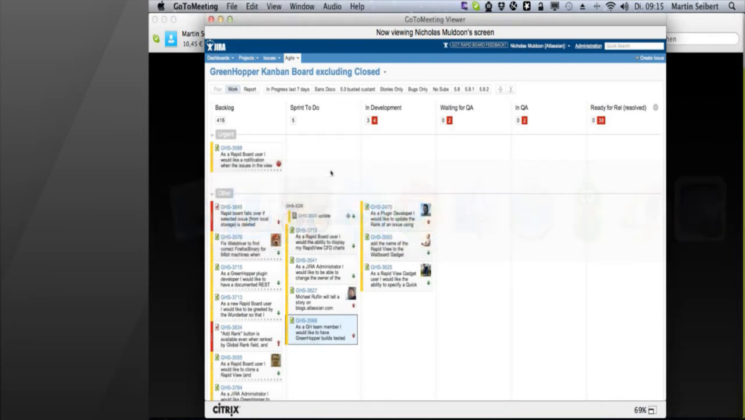Because ordinarily in a Kanban team, you don't want to have a whole lot of issues. You don't want to have a huge backlog. It's waste, right? It's waste if you're not going to do it, so you just close it off and say, hey, we're not going to do that.